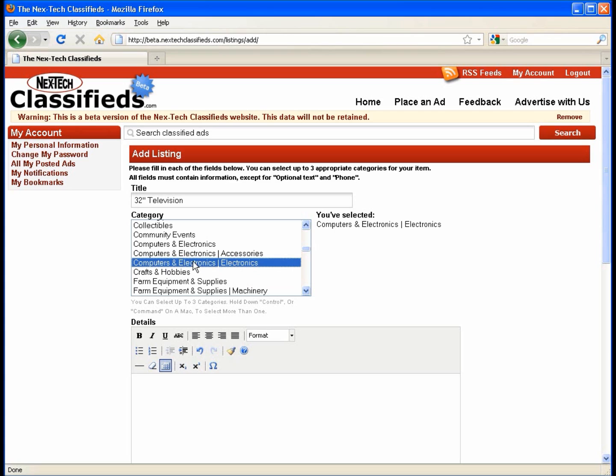You will see that if you put it in Electronics, it will also put it in the Computer and Electronics category and then the subcategory of Electronics. The other category that it will work in is the Household Goods under the subcategory of Televisions. If we hold the Control key down and select Televisions, you will see that we have put it in both Computers and Electronics in the subcategory of Electronics and in Household Goods in the subcategory of Televisions.